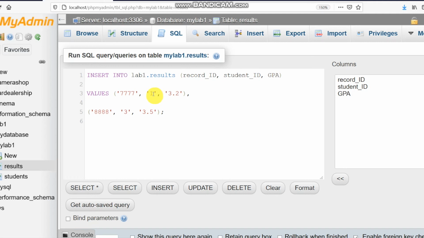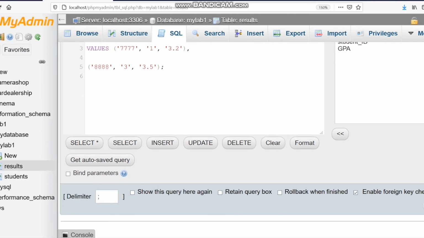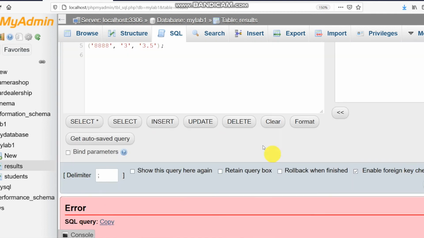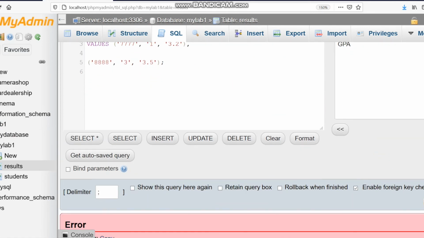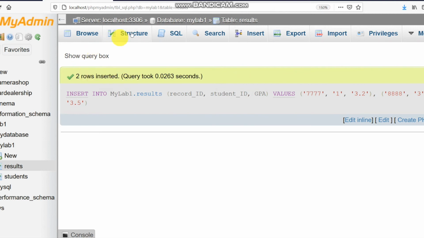Now we know that we've got student ID 1 and student ID 3 already in there, so that should work for us. Okay, it's giving me a little error. I'm glad that happened because I didn't call it MyLab1, I called it Lab1. I've already created Lab1 in class, so this particular video I'm making is causing a conflict if I keep calling that Lab1. So there it goes.